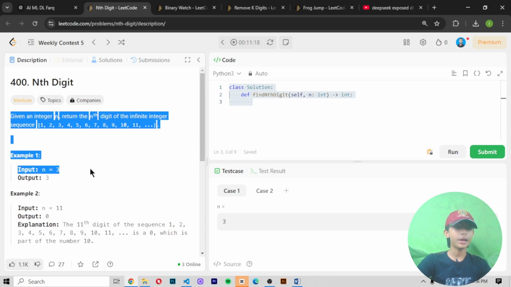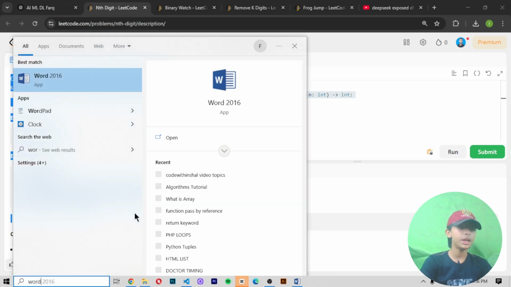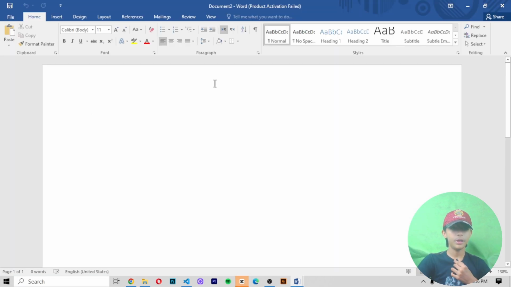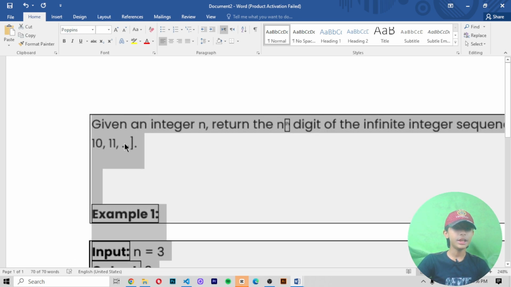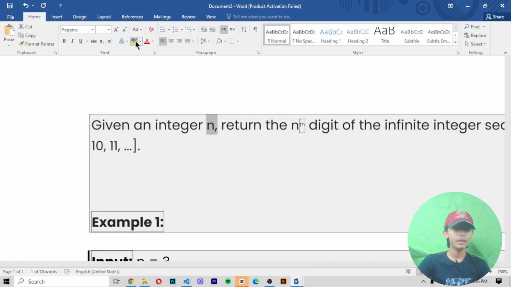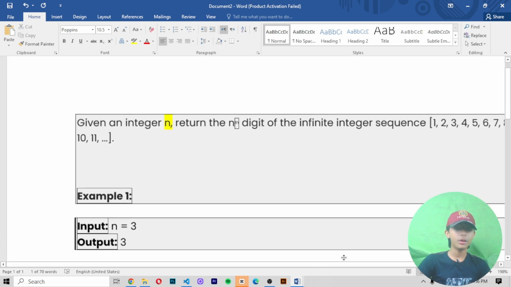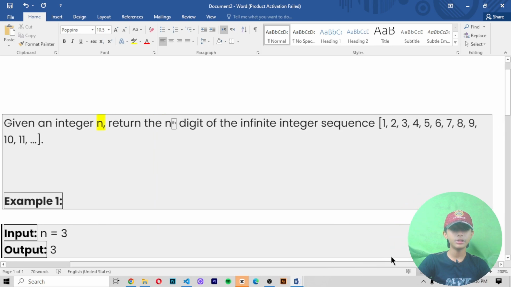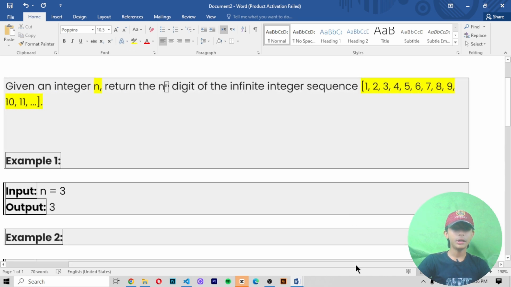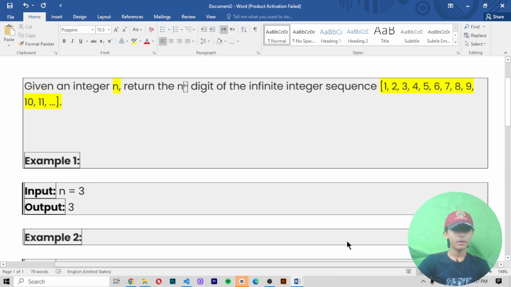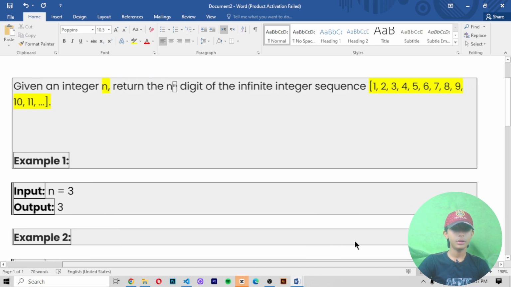First of all, we drag and drop our question into our Word file to explain it clearly. Let me give the font. It is saying: given an integer n, return the nth digit of the infinite integer sequence 1, 2, 3, 4, 5, 6, 7, 8, 9, 10, 11. Given an integer, return the nth digit of the integer sequence.